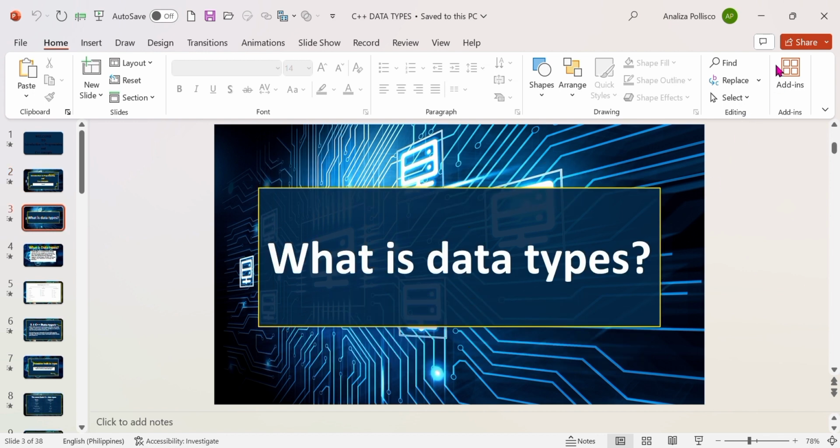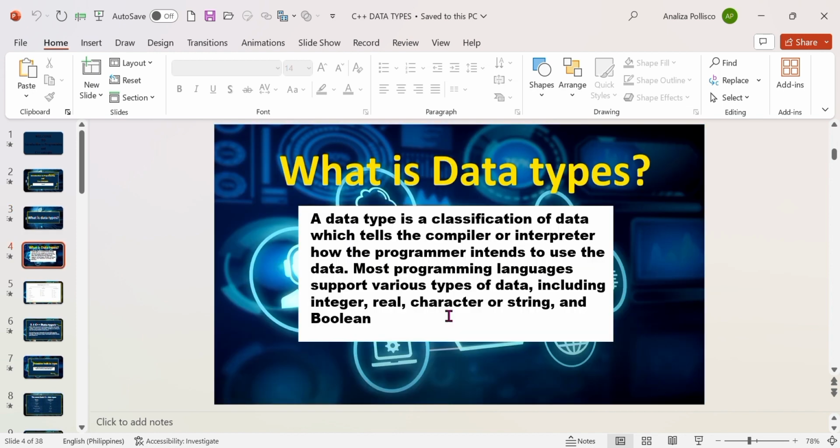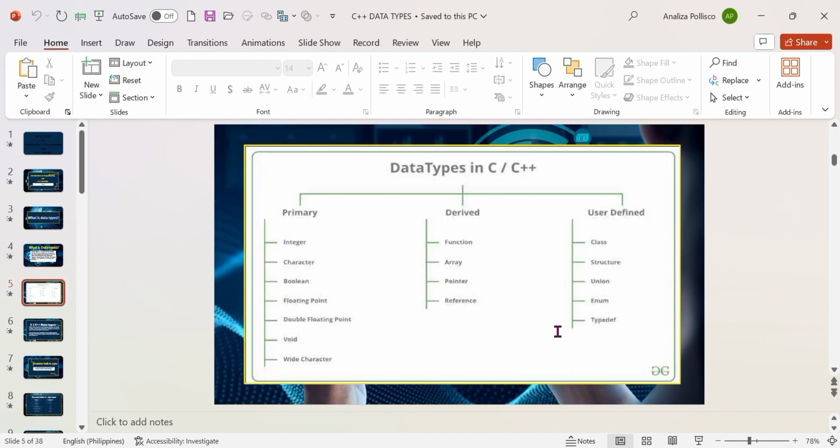Before I start my discussion, what are data types? A data type is a classification of data which tells the compiler or interpreter how the programmer intends to use the data. Most programming languages support various types of data, including integers, real numbers, characters or strings, and boolean.